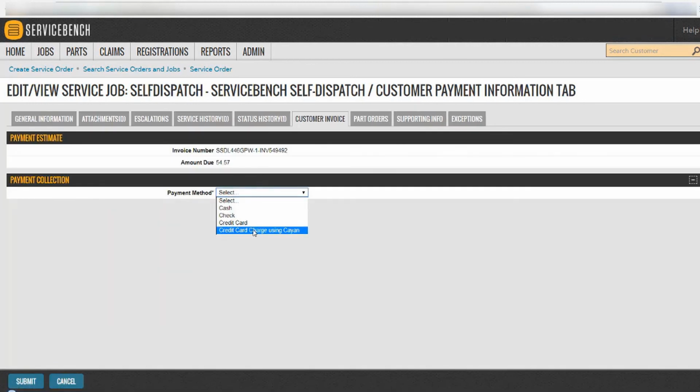You will have the option here to record cash, check, or credit card payments. As a means of receiving payments, ServiceBench has partnered with a payment processing system known as Cayenne. Cayenne allows you and your technicians to enter and process your customer's credit or debit card information while on site or from the web UI.